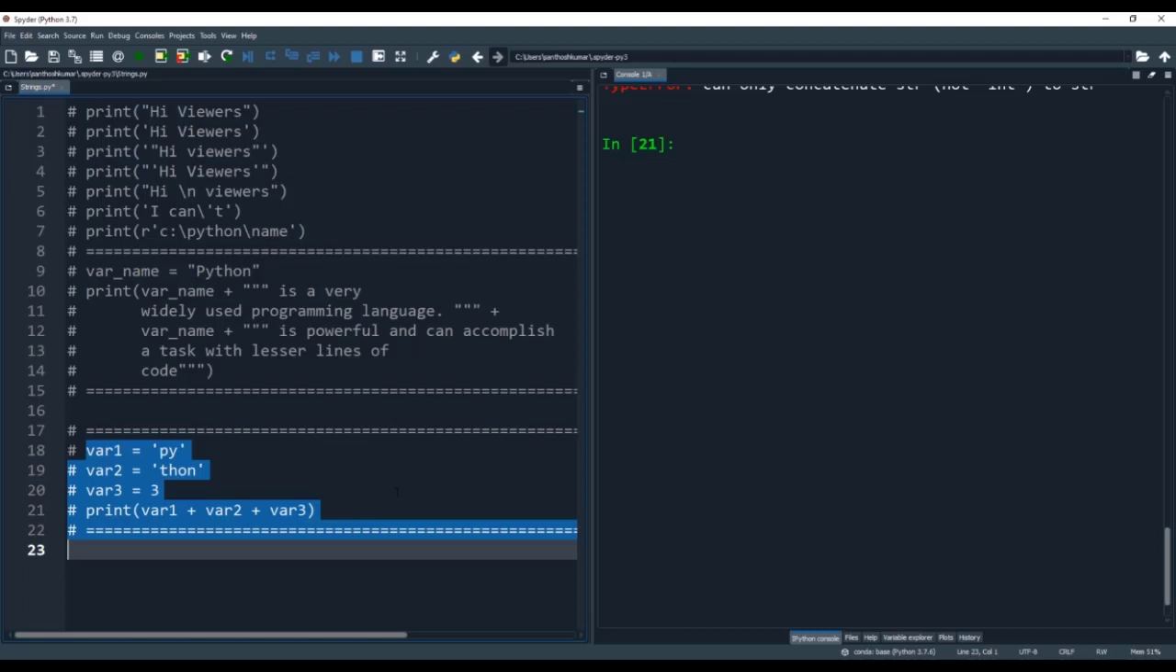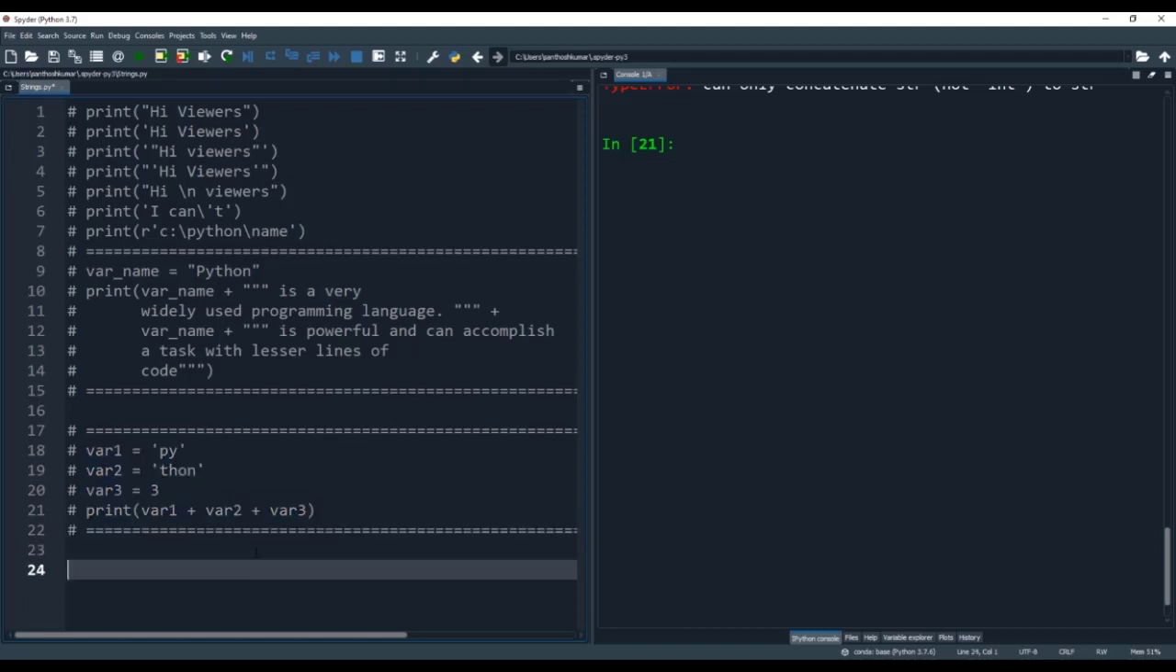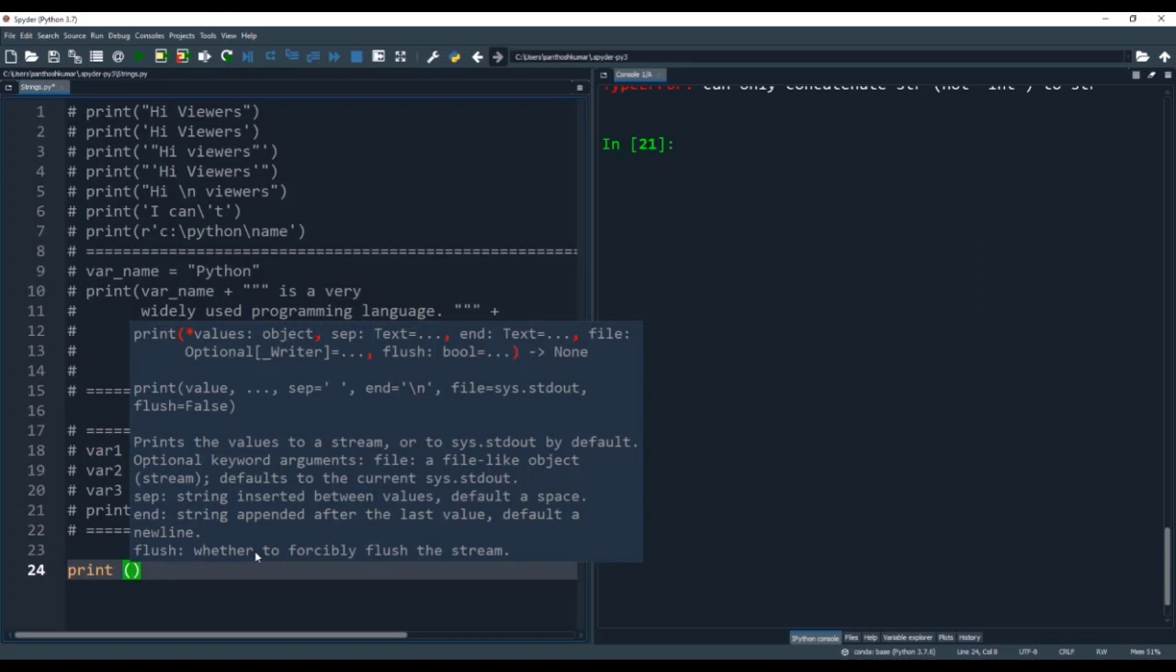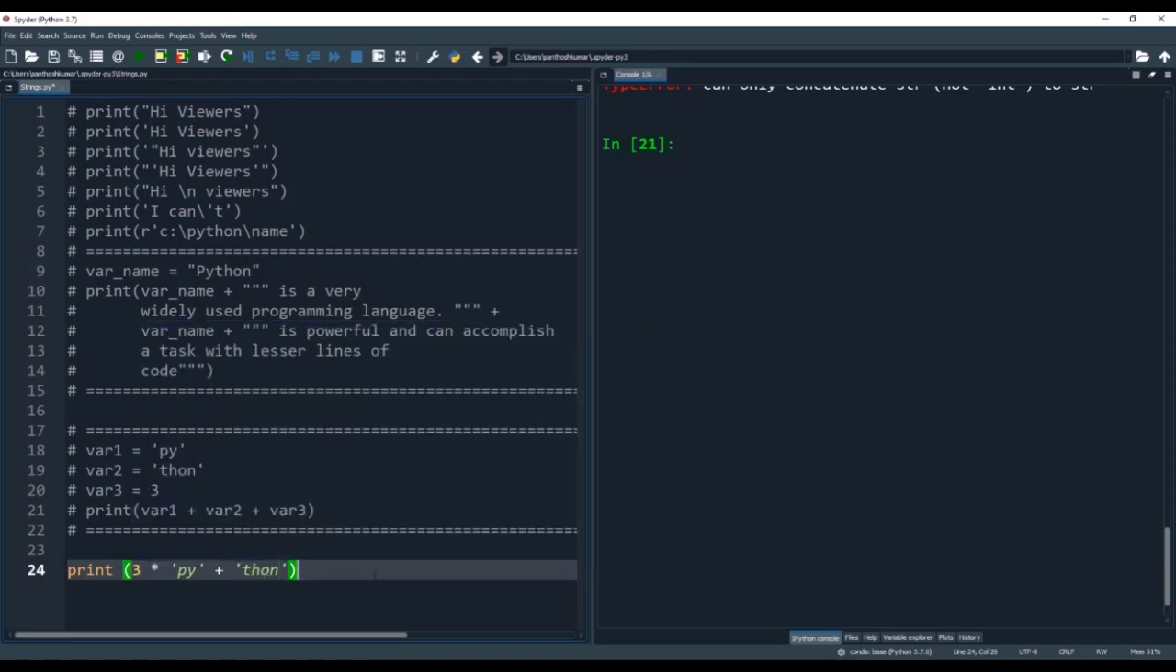But another interesting thing that you can do with Python is that you can multiply a string with a number and make that string appear that number of times. Here is an example where I am multiplying the string py by 3, and then I am concatenating it with thon, and if you see the result you will see it as python.